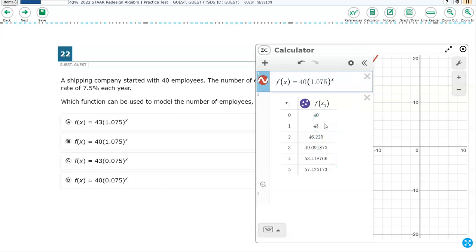There's only one problem here, and that's D that has the 40. So let's try that to make sure. I'm going to put a 0.075, and this is not increasing anymore. It's decreasing. So that means the only answer that will work is B. It's the only one that starts at 40 and it increases. So you don't even need to really check the 7.5% in this case. The correct answer was B.